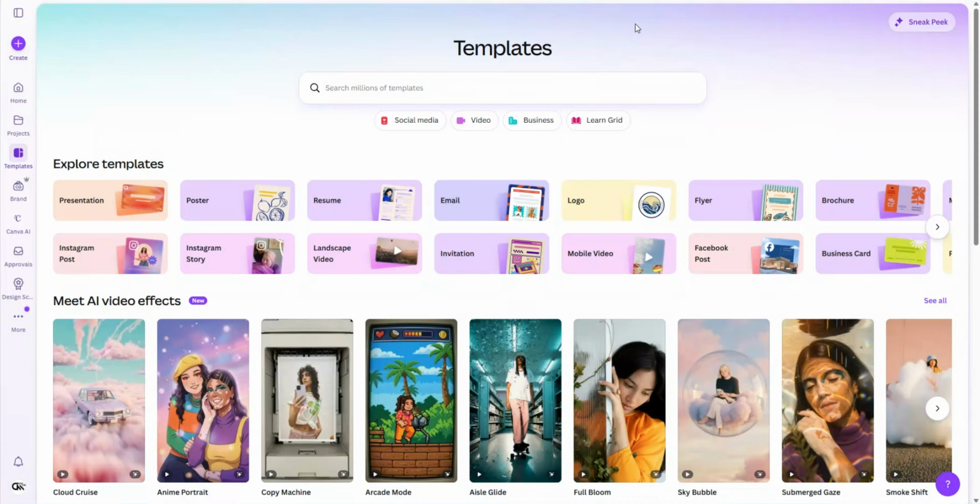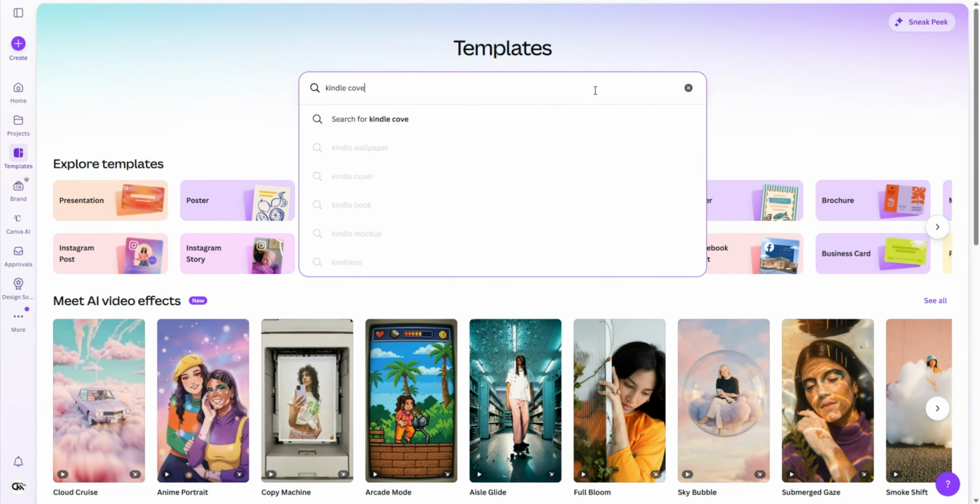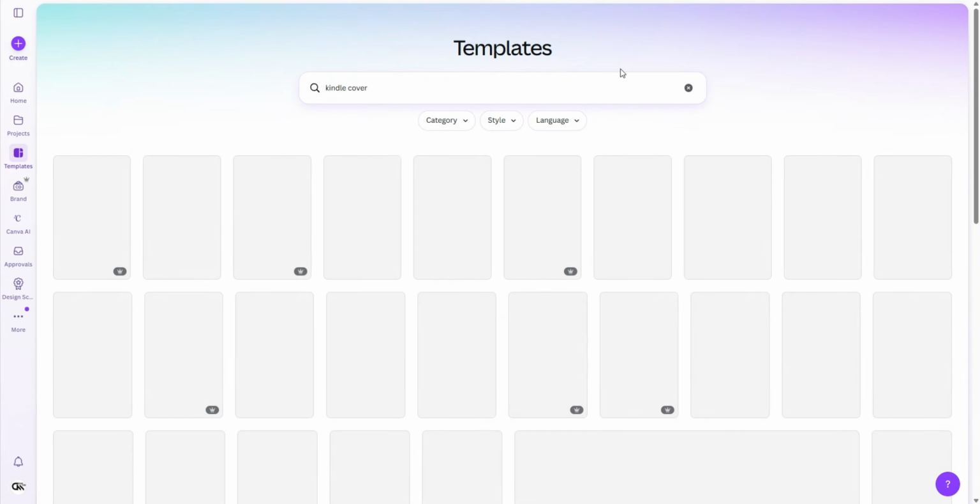In this video, I will be showing you how to design a Kindle cover in Canva. Let's get started. I'll begin on the Canva templates page by typing Kindle cover into the search bar. I select the suggested Kindle cover search to browse through the available designs.